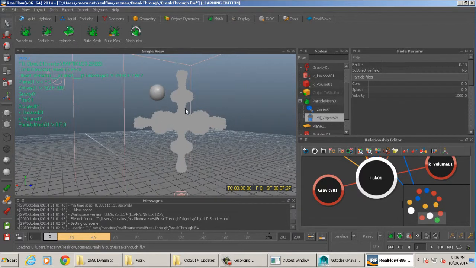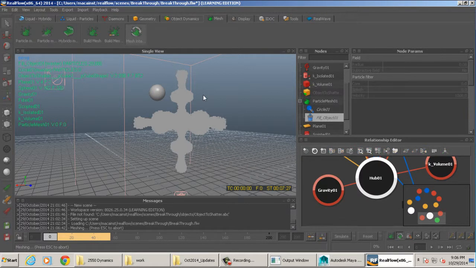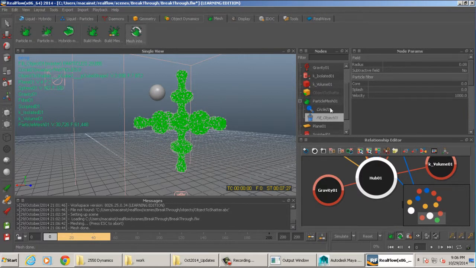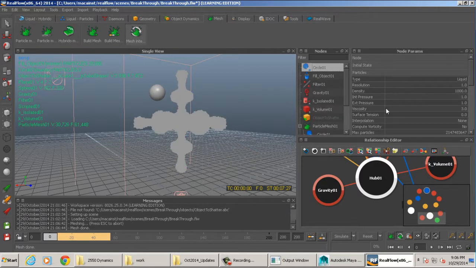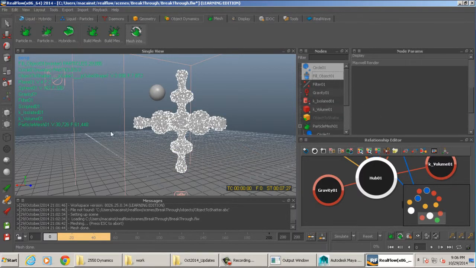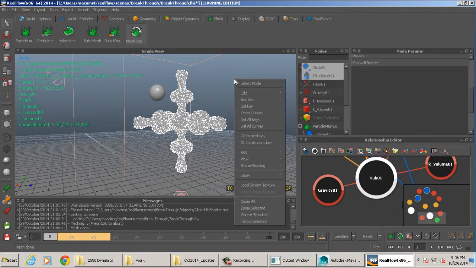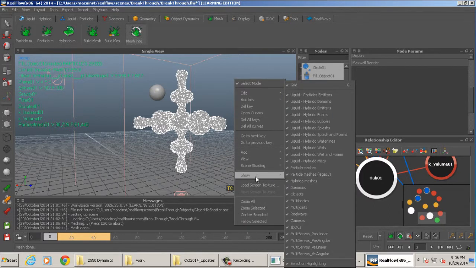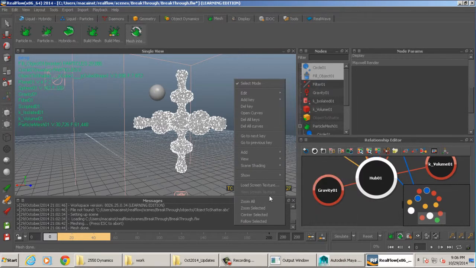So this is my mesh. I would just say build. There we go. And I'm going to hide my emitters. So I'm just going to go here. And a quick way to do this is to just right click and say show, nope, not show, view, nope.